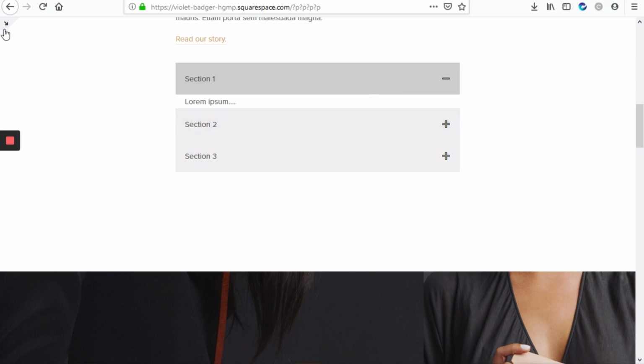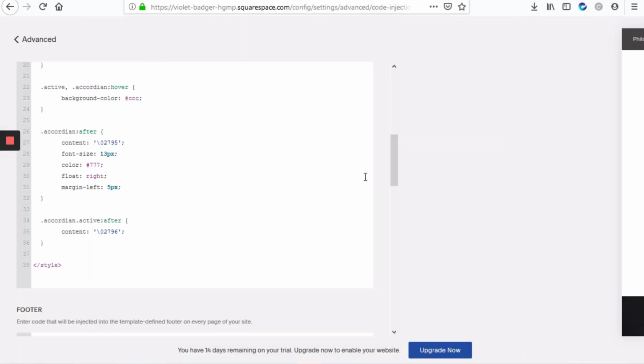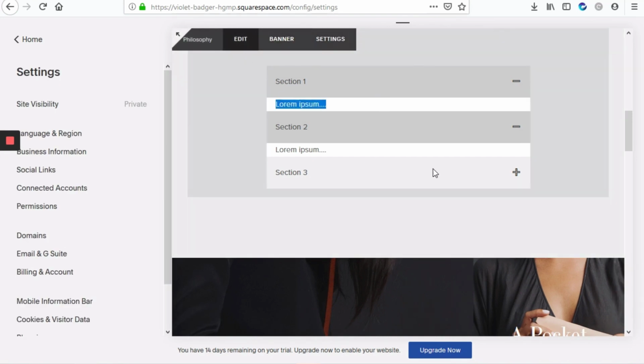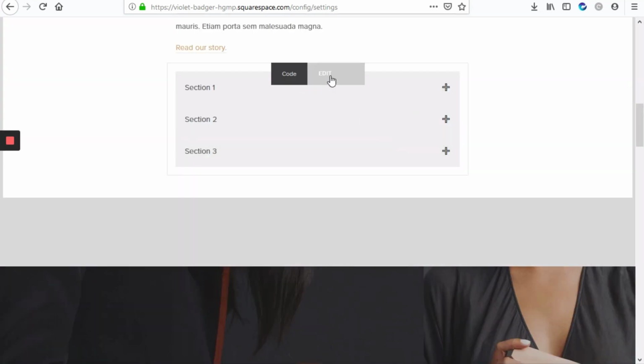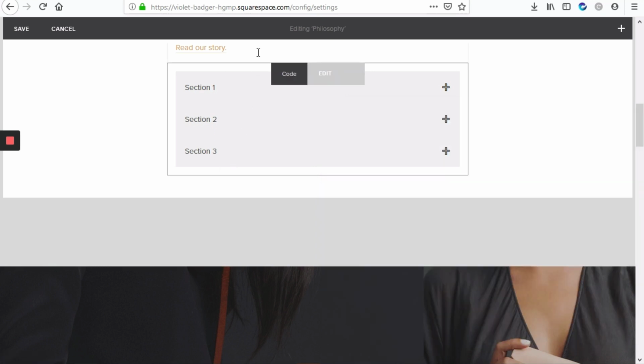All right, so that's basically how it's done. And if you want, you can add as many sections with content as you like just by editing your page content code. Just go to the edit section again, click edit here, and you can just copy from button right down to div and copy and paste as many as you want to add as many accordion or title panel elements as you need.